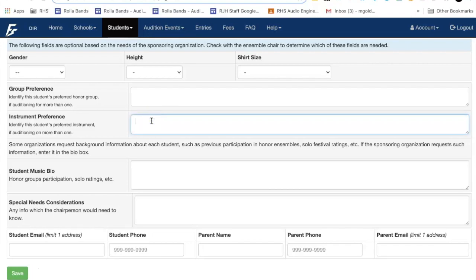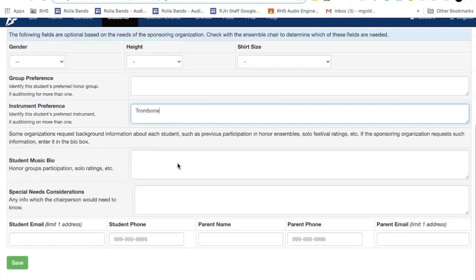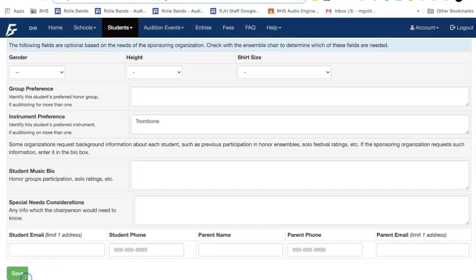I am going to add instrument preference. Let's say that she is a trombone player, and so maybe she plays more than one instrument, but her preferred instrument is trombone. If she auditioned on more than one, maybe trombone and oboe, trombone is her #1 choice. You can also have student emails and parent name and phone number, but for this particular audition, all I need is their instrument preference. And then I'm going to hit that Save button.